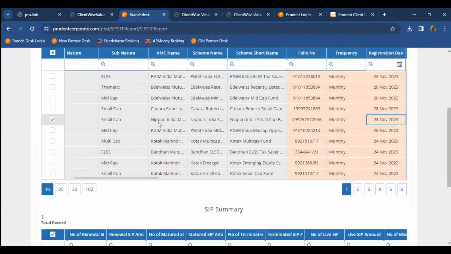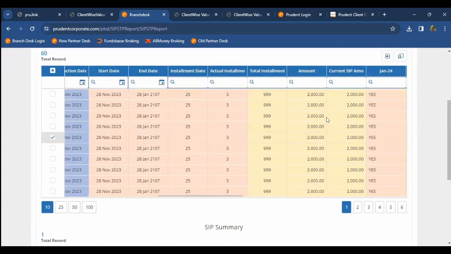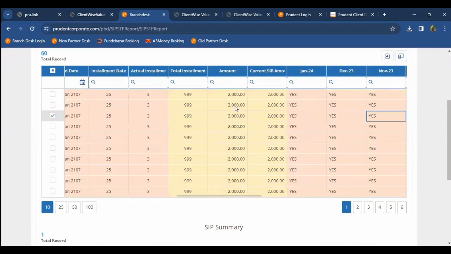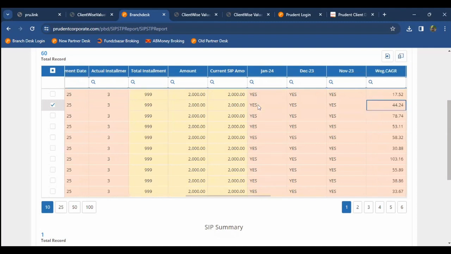When was the SIP started? SIP installment date. The amount is visible. If you had applied for step up SIP or if the investor has used the change amount feature, then the amount will be different. There is one amount and there is one current amount. The current amount will be different if there was a step up SIP or a change amount feature was used. Whether the SIP went through in the last 3 months, that also is visible.